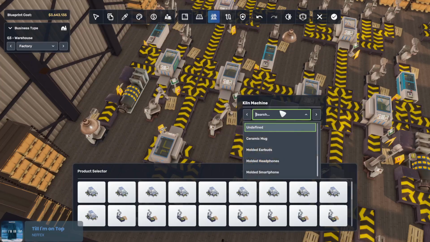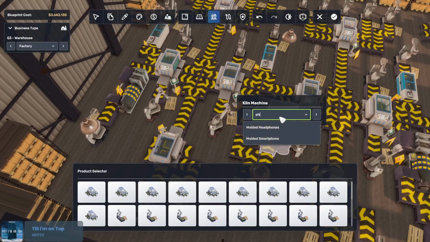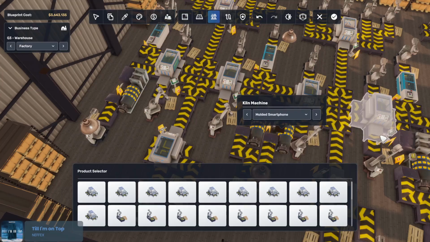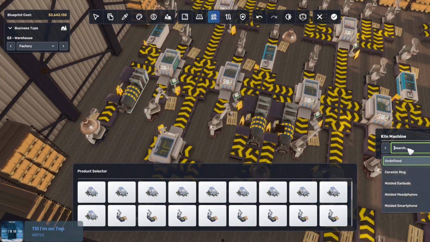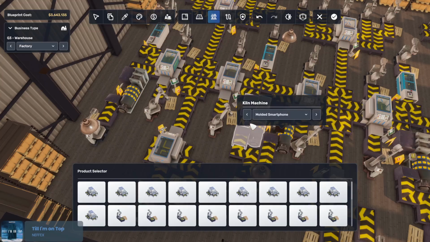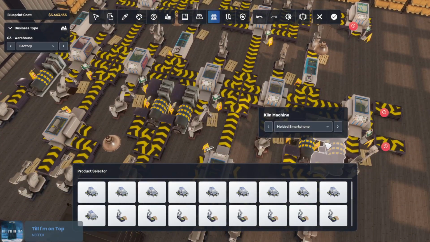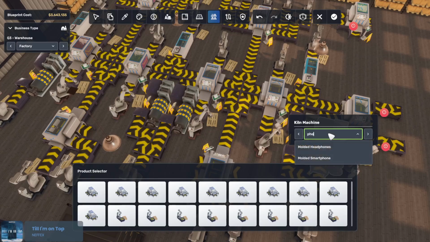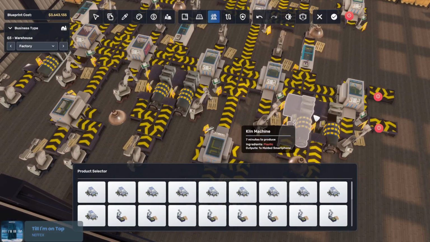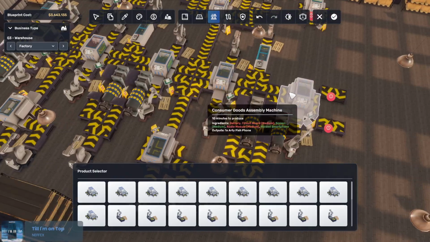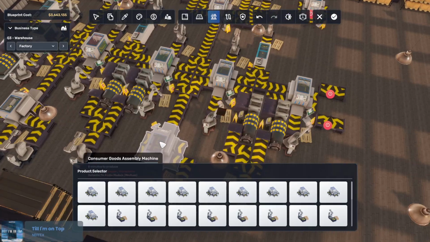smartphone. It's a little harder to get to. Just, if you find any part of the word you want to type in, it's the easiest way. Right. Mold smartphone. Molded smartphone. That's easy peasy. Okay, those are all set.